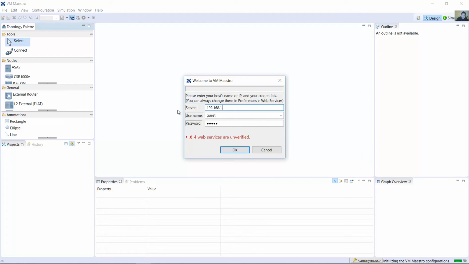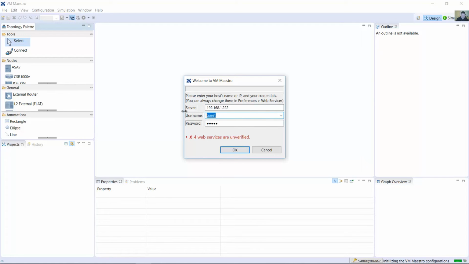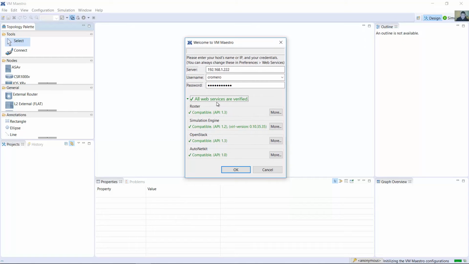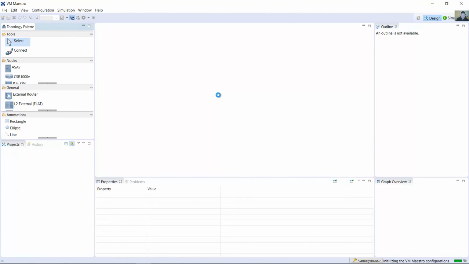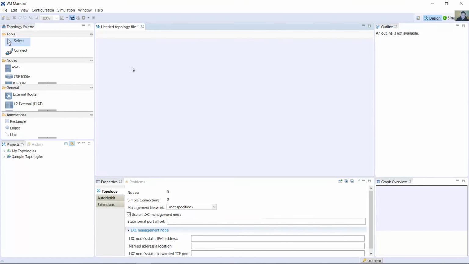The server is the IP address of your VIRL server. The username and password should be the previously configured ones. Verify this, all should be green. And now you can create your topology.